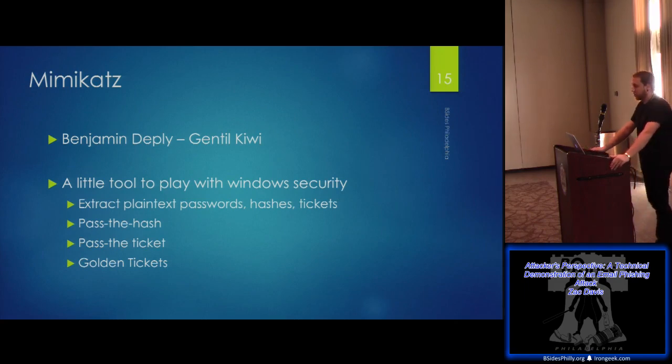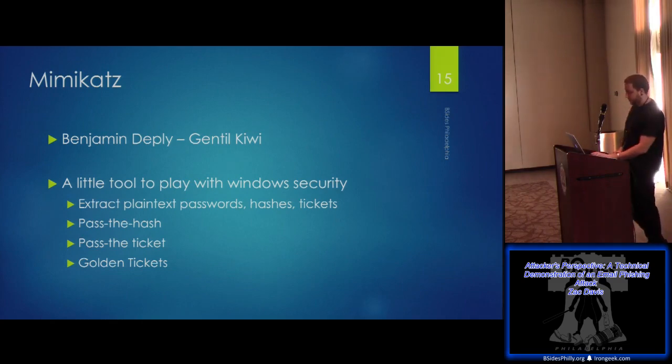You can extract plain text passwords from memory. You can extract hashes, tickets. You can launch pass-the-hash attacks, pass-the-ticket attacks, do golden ticket attacks. There's also something called silver ticket attacks that I've just discovered. I've got to read up on that. But basically, a ton of cool stuff that you can do with Mimikatz, so we're going to be demonstrating that one today too.